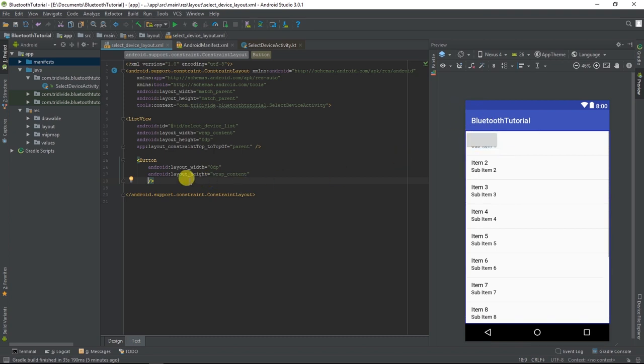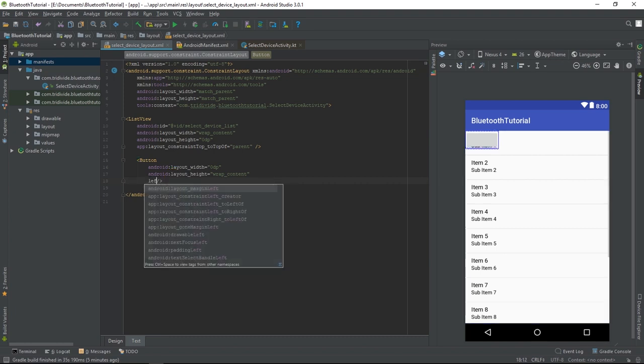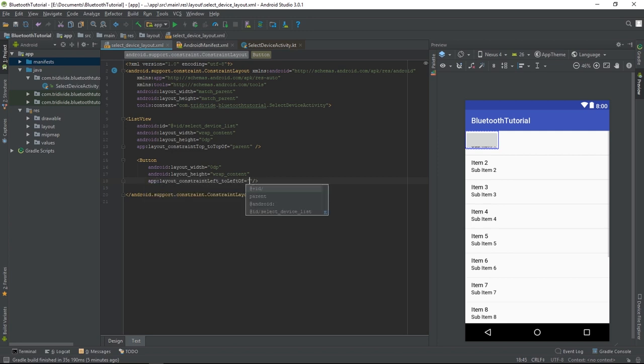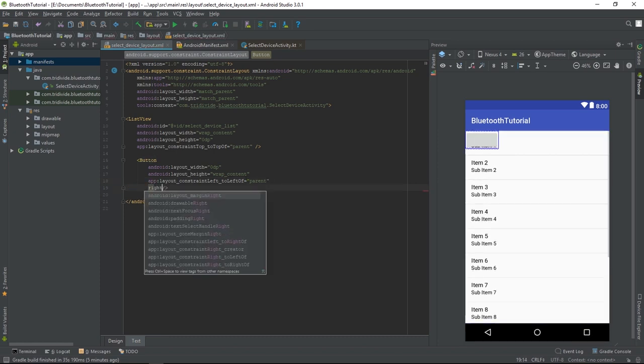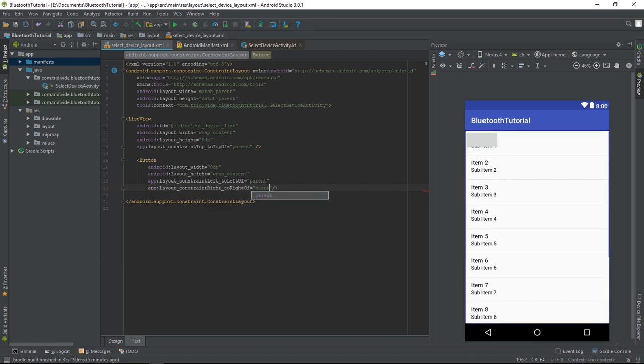So we're going to constrain the left and the right to the parent. Constrain left to the left of parent, and right to the right of parent. You see that then stretches it across the entire page.